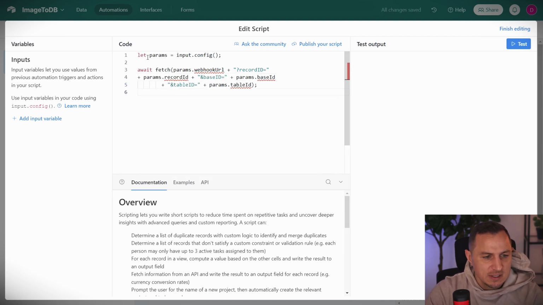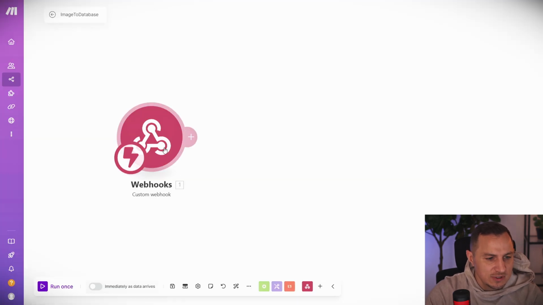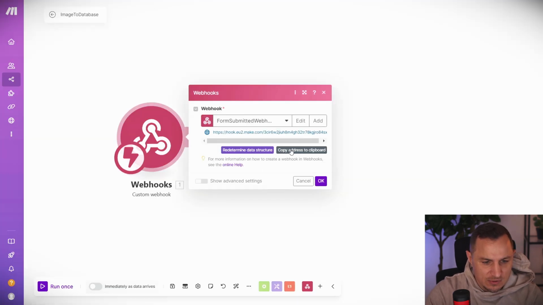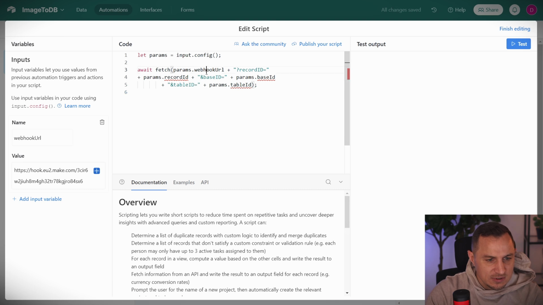So I'm basically saying I get the input from this input config, and I can add input variables here. So one of the input variables that I want to add is going to be my webhook URL. So I'm going to call it webhook URL. And the value that I'm going to assign is going to be this particular value. So I'm going to click on this copy to clipboard, and I'm going to paste the value in here. Okay, so this will add this webhook variable, this parameter that I'm reading from my params.